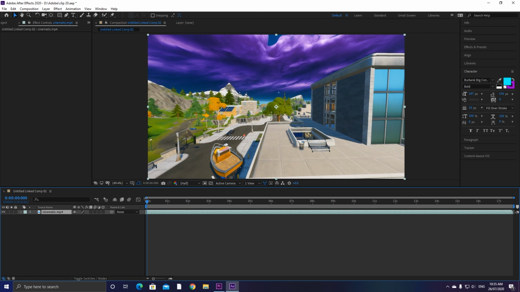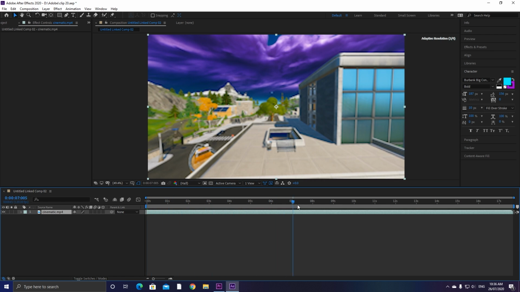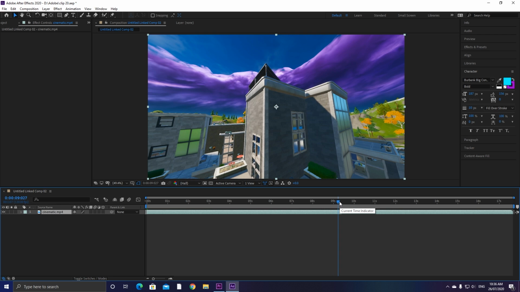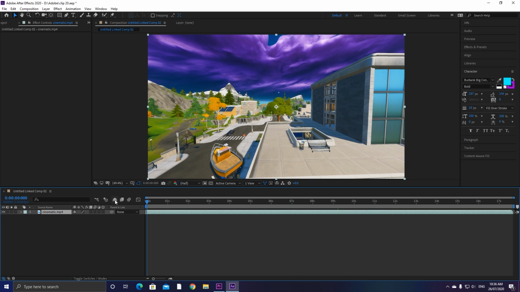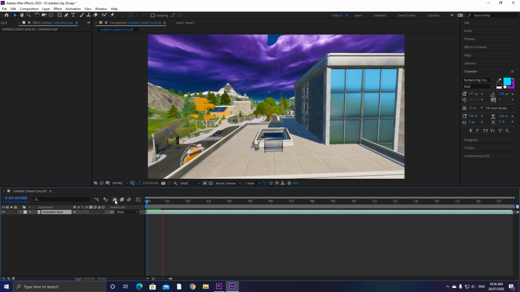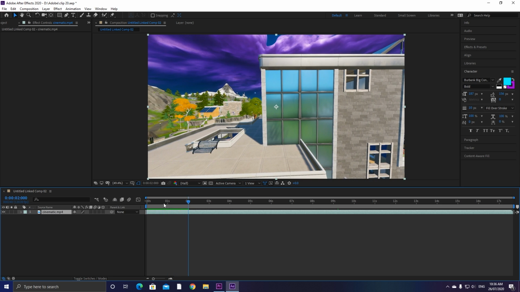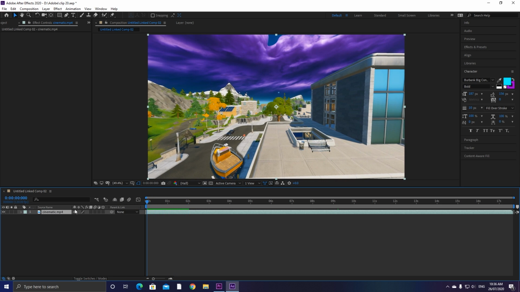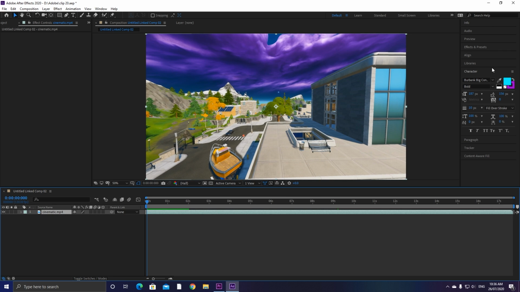Press save, and now as you can see, we have this in here, and this is the clip from before, but it is just in here. And so it's the same cinematic, just in After Effects. So what we're going to do here is click on this, come up to this panel here, where it says all of these things, and just go down to where it says tracker here.